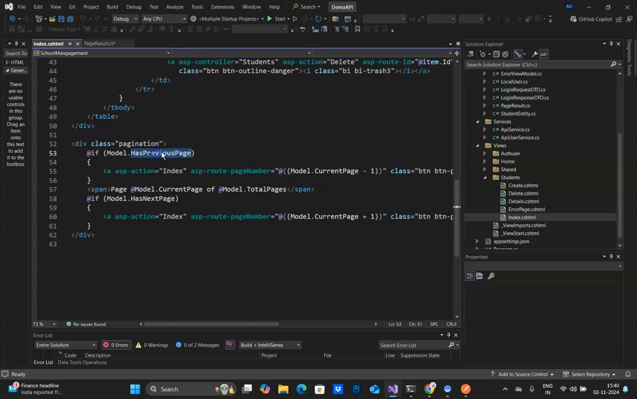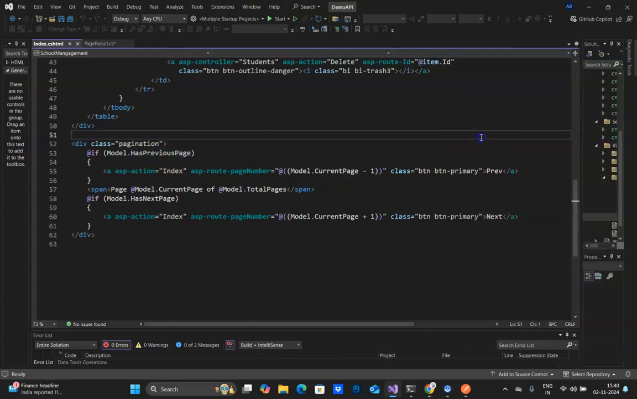You can see, if it is, it returns true or false. If the previous page is already in the first page, then only it will show this icon, otherwise it will disable it. So this is the code that I've written over here.